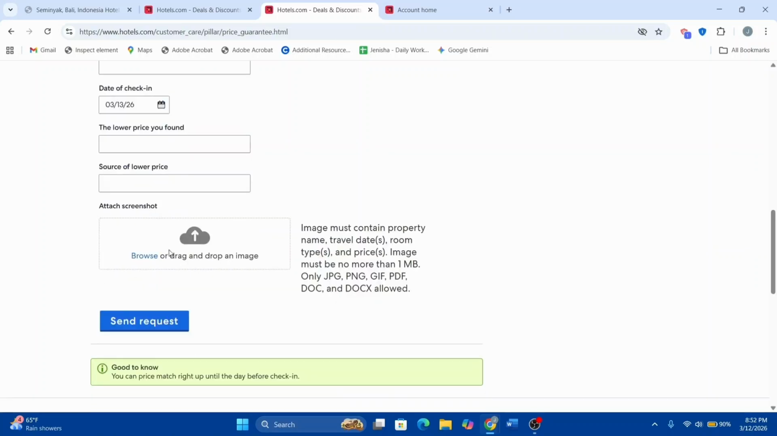Once you do so, we can just go over and browse or drag and drop an image. An image must contain property name, travel date, room type, and price. An image also must be no more than 1 MB. Only JPEG, PNG, GIF, PDF, doc, and docx are allowed. Once you fill out this form, just go and click on send request.